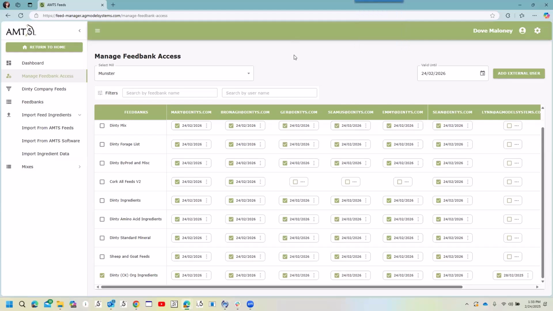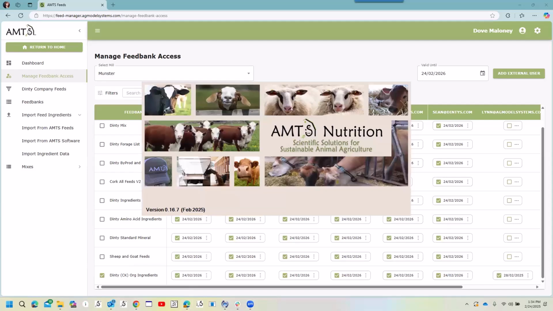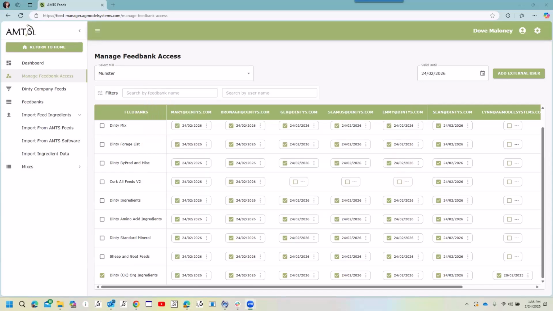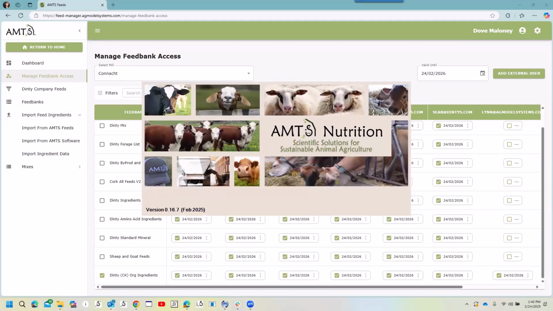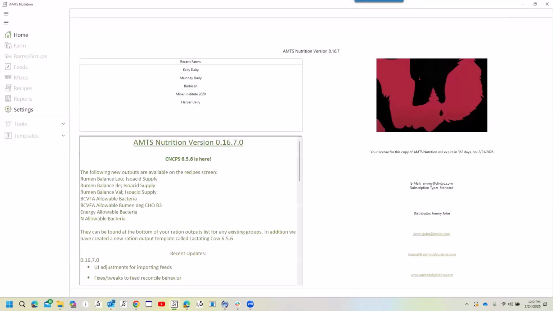So now when I have published this and I've pushed it to the cloud and I've given access to my people, I can go ahead and open nutrition. Okay, so now we're going to come back and see how that looks in nutrition when you've shared a feed bank through the API. So I'm going to open nutrition. It's important to note that in order to have access to the feed bank once it's just published, you have to have it closed, because the license is checking what farms you have access to, what feeds you have access to, what feed banks you have access to.